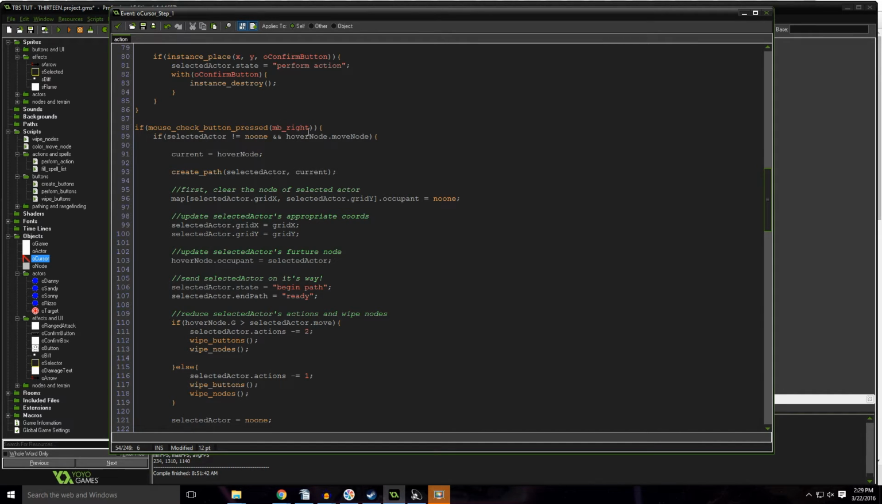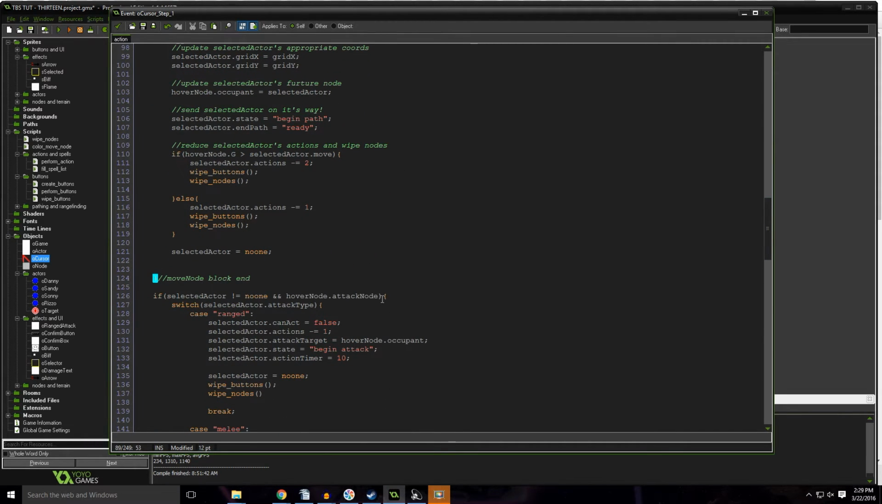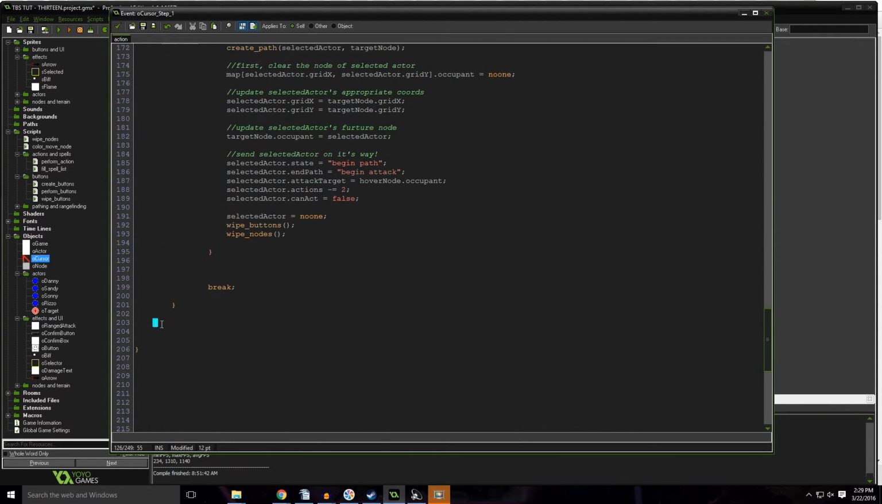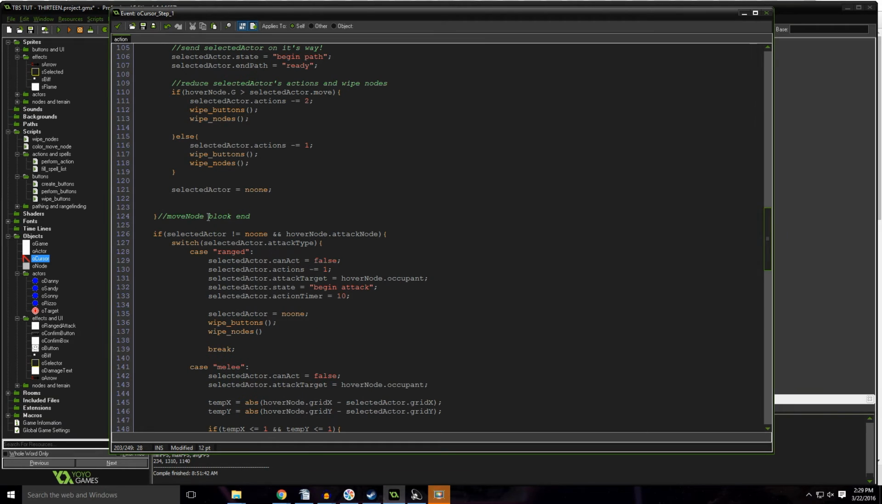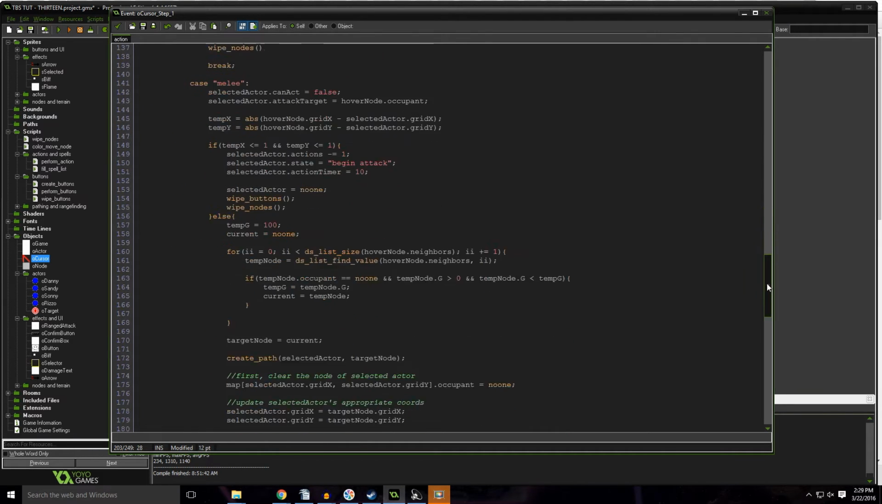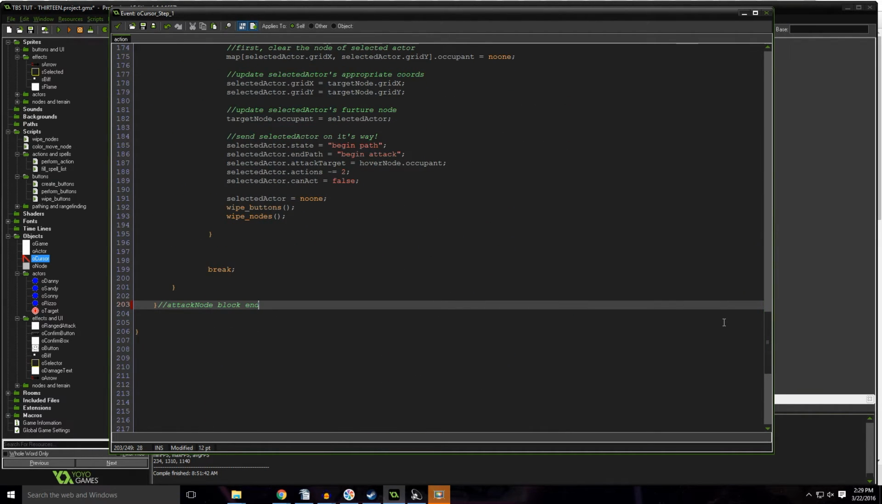So this mouse check button MB right, we've got our move node block, and that ends here. And we've got our attack node block, and that ends down here. In fact, we should probably, up top you see where I'd said move node end, attack block, attack node block end. This is something that, again, little thing to help you keep track of what all your code's doing. Because as the project gets bigger, it's going to get harder and harder to just look at your code and see what you're doing.